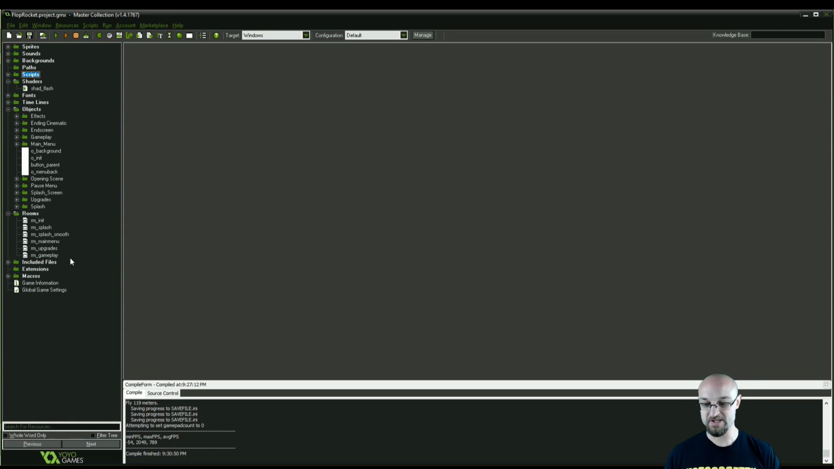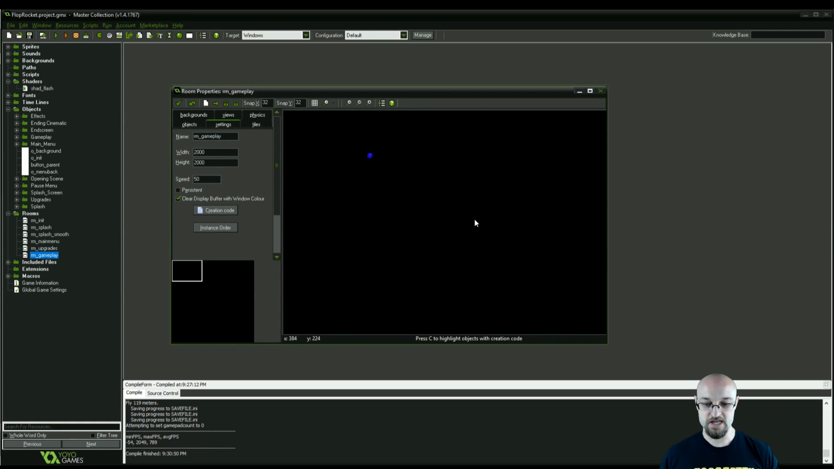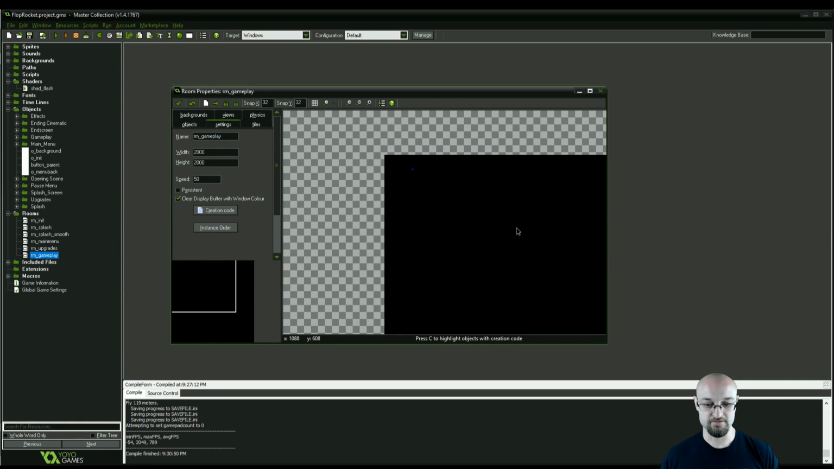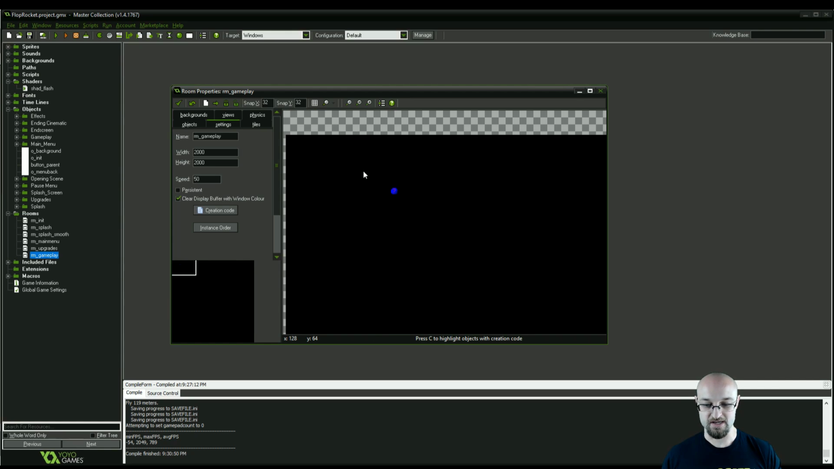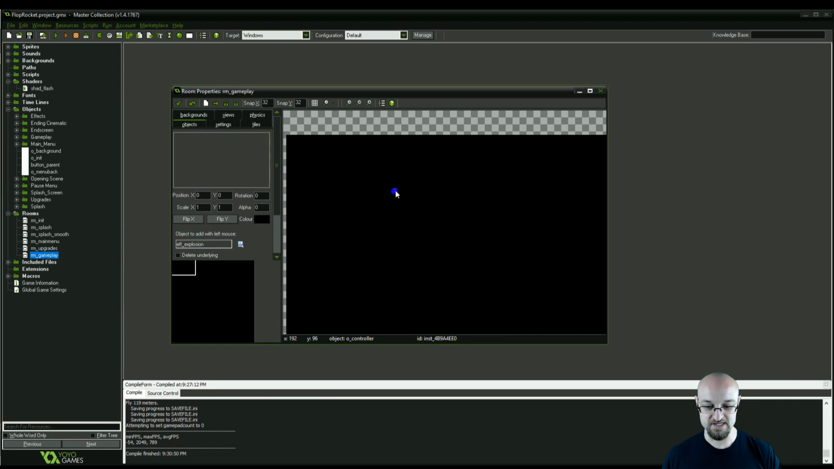So if you open up the gameplay room, which is called rm_gameplay, you'll see that there's just nothing in there. It's just a big black void, and there's a single object in here that if you click on it, you'll see it is O_controller.